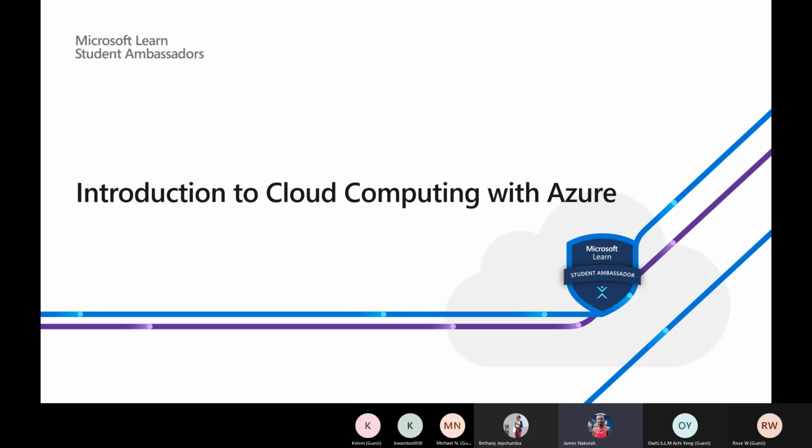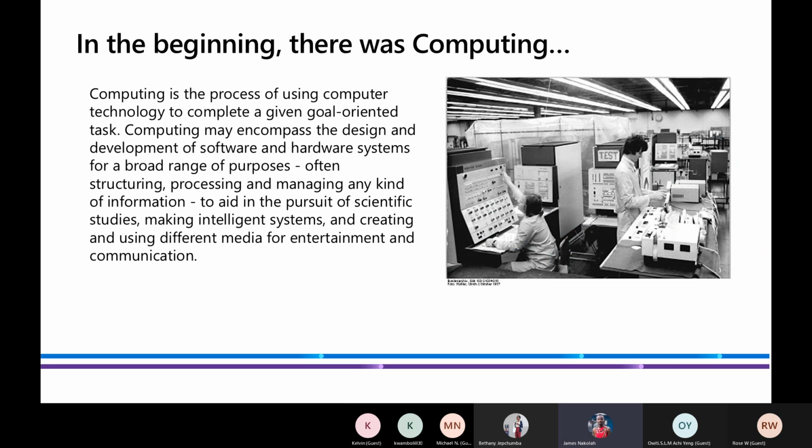In the beginning, there was computing, back in the time of Charles Babbage, and even before that, we used to do maths and calculate and play with numbers and count stuff, because computing at that time was near border calculation. But over time, we've come to define computing as the process of using any computer technology to complete a given goal-oriented task. So computing may encompass the design and development of software and hardware systems, but it's just broad.